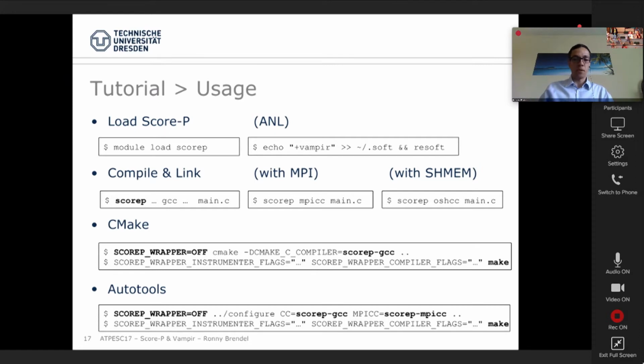That doesn't work for CMake and AutoTools workflows. That's why in this case it works a bit differently. You use a so-called wrapper script, and then you tell it via environment variables what to do. And during configure or CMake, you tell it to not do anything and just pass the call through to the compiler. And once you really do the make, you use it. It's necessary because configure commands try to compile and run examples. And on cross-compiling machines, for example, you cannot run things on the front-end node. That's why this is necessary.